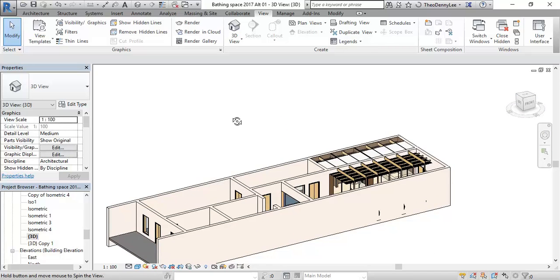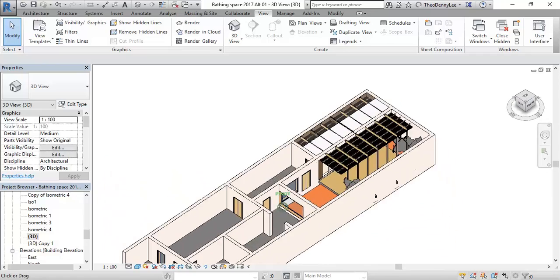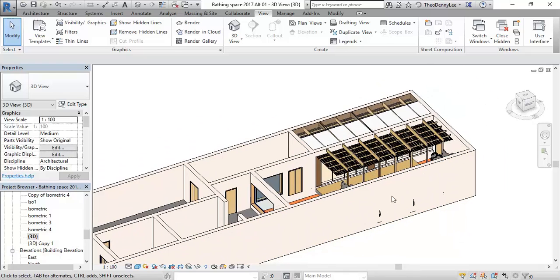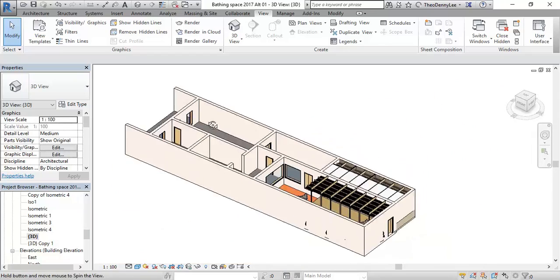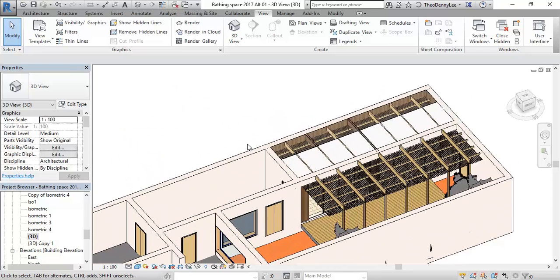I'm using Shift and the middle mouse button to orbit, but you can also drag the cube. So these aren't isometric views anymore, but they're still axonometric because they have a vertical axis. That means they're not perspective views, and they're really useful views, especially for clients and other people who can't read floor plans very well. It's like a 3D floor plan if you set them up properly.